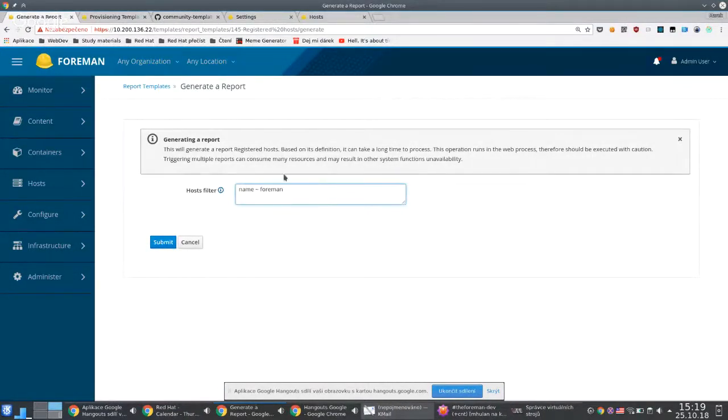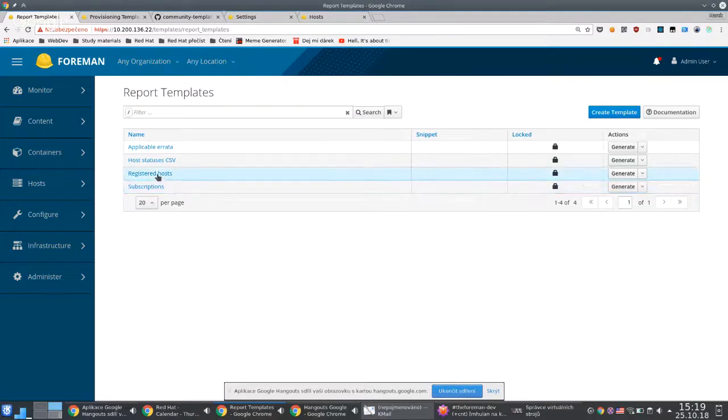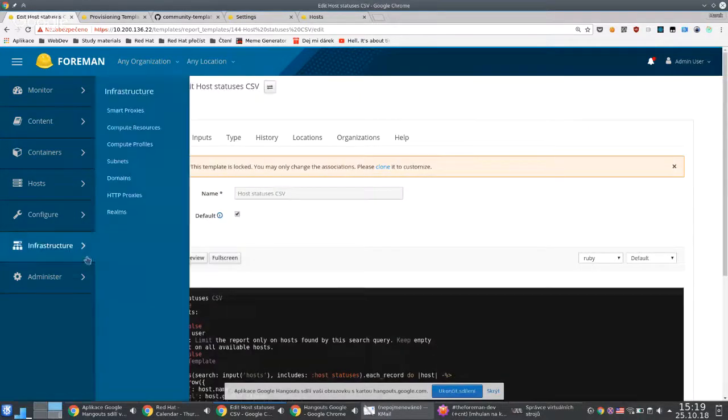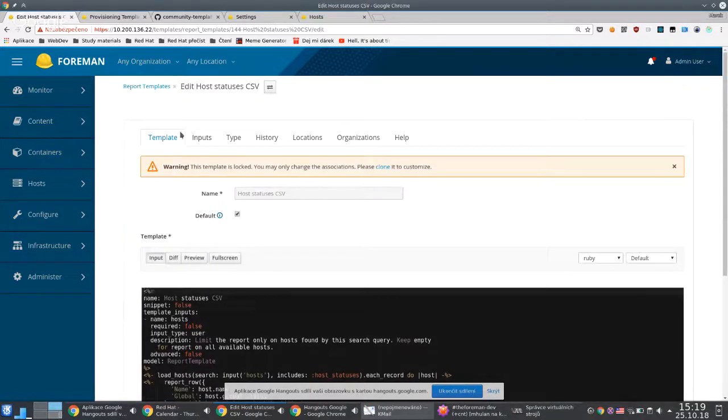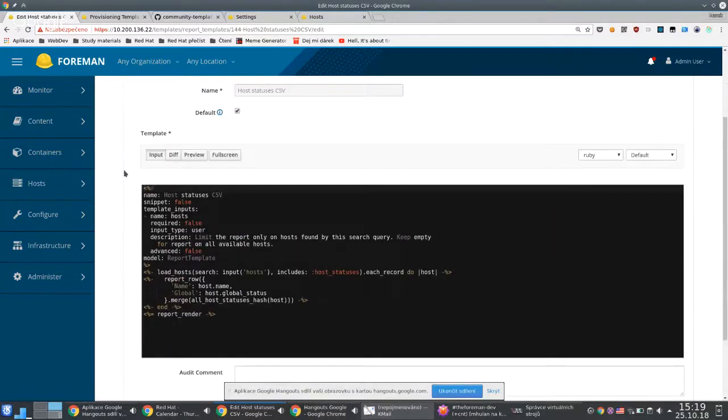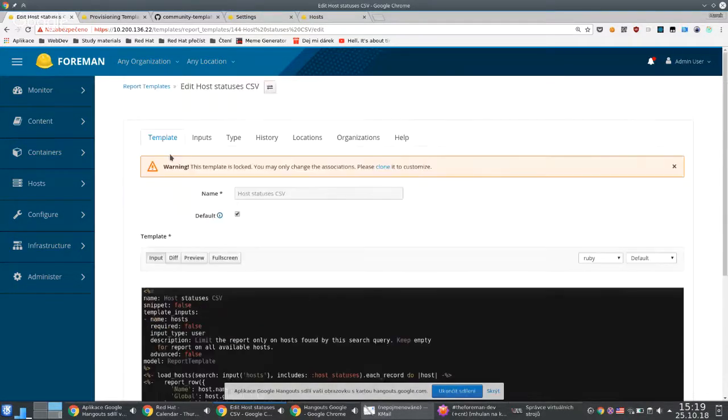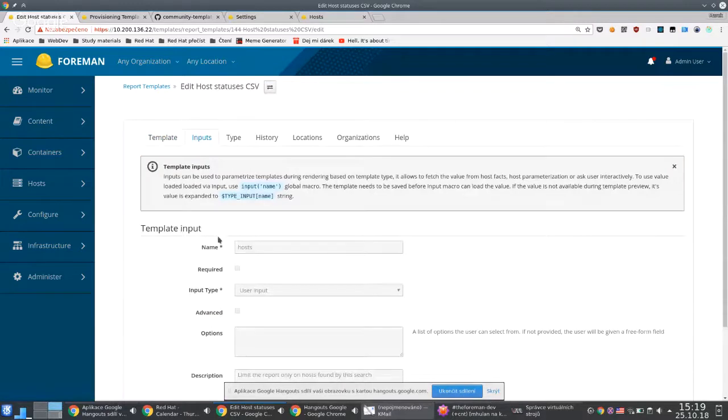Now, how that works: if I go back to the report templates and look at the template form, let's say I go into this one. One thing that you might notice in here is the new tab, inputs. This tab was added to all templates. Before, you might have seen that for job templates in the remote execution plugin, but we now have that for every template. And to use that, you basically just create a new definition in here.